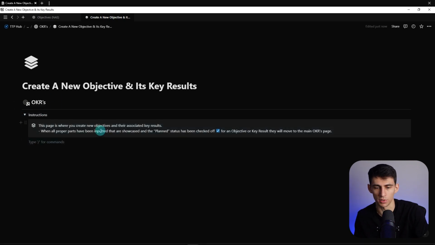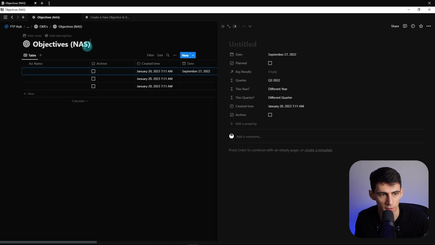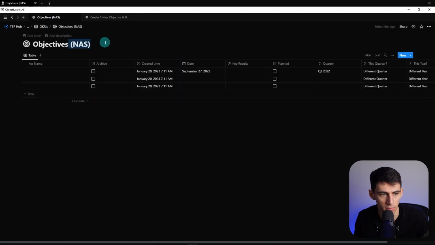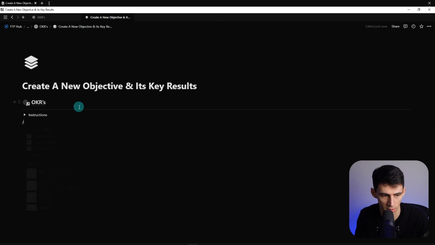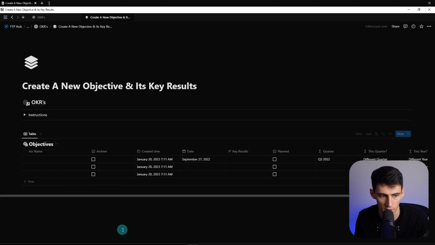So this page is basically where you create it. And then once you click off plan in this planning section, it will show up on the main page. So let's do some fun stuff here. All right, so I'm going to rename this. Okay, so let's do copy link. All right, divide that. And let's paste out an objectives section.